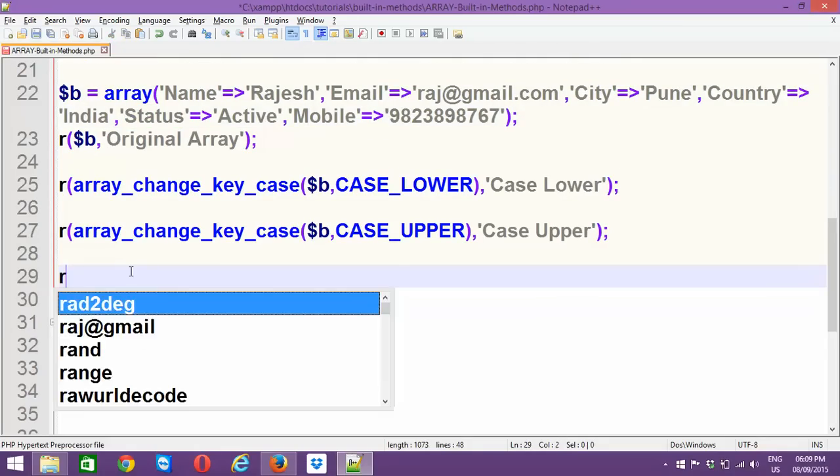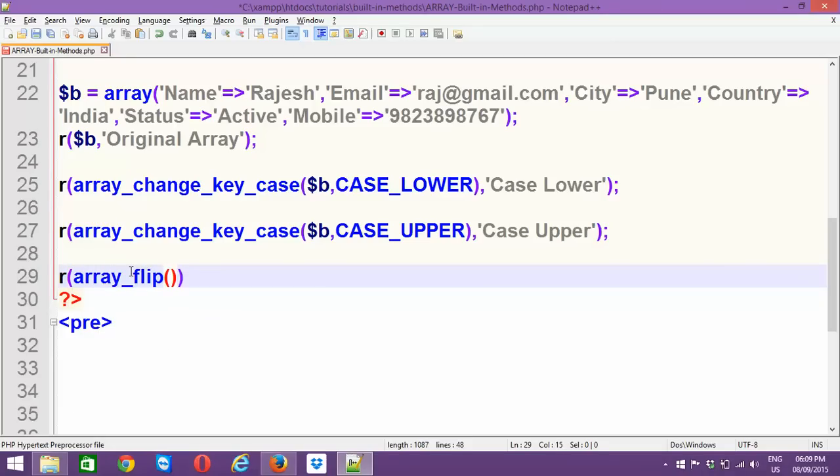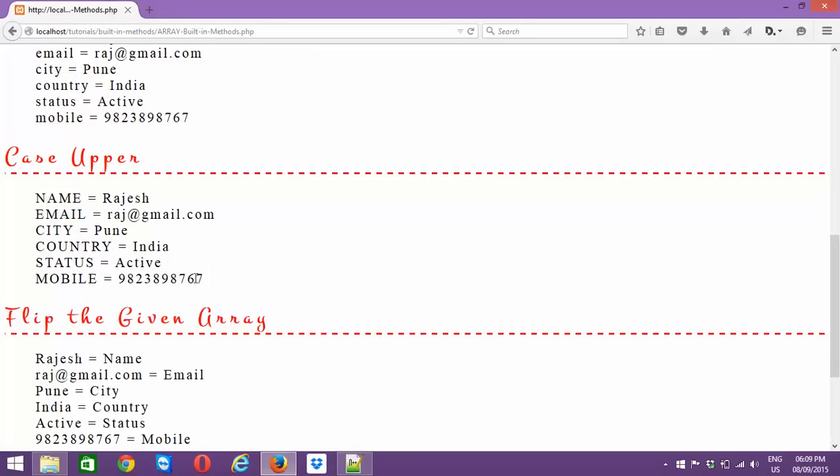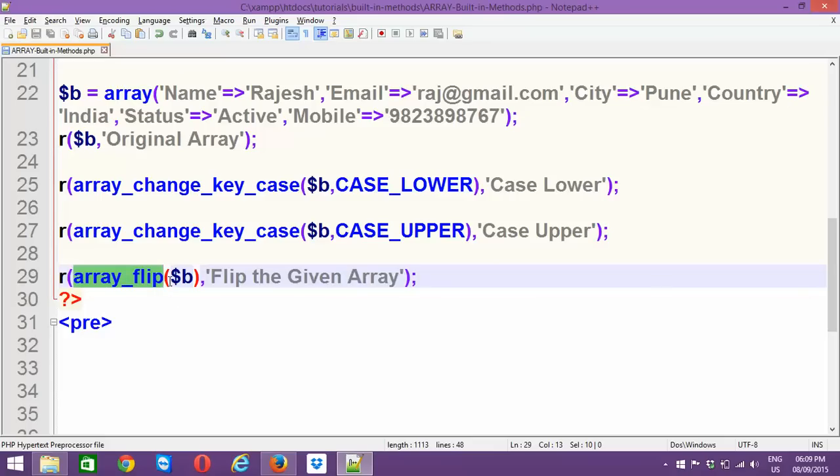Next we have R of array_flip of array name $b, and we will go and give a title, flip the given array. So this is my flip the given array. array_flip, a predefined function, will convert keys to values and values to keys. In this case, if you can see this, flip the given array, all the values of the array which were supposed to be Rajesh, Raj, Pune, India, active, are now the keys of this particular array, and keys are converted to values.